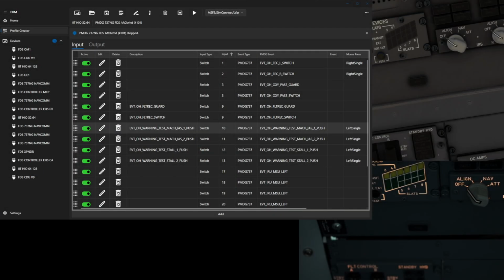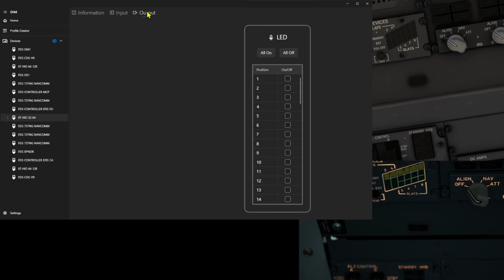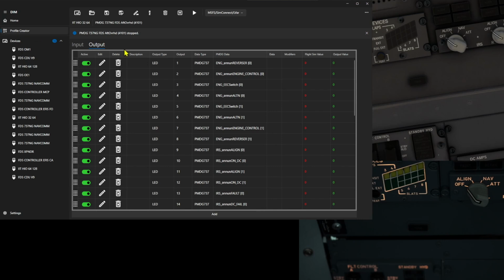So today we're going to finish up the aft overhead by entering the indicator for the PSEU. And again, we're going to go into our controller board for the aft overhead. We're going to go to output. Now I know that my PSEU number is 20, so if we come in here and go to 20 and press that, you will see that the PSEU indicator does illuminate. So we can turn that off. I'm going to go back into the profile creator and go to output, and we're looking for 20.